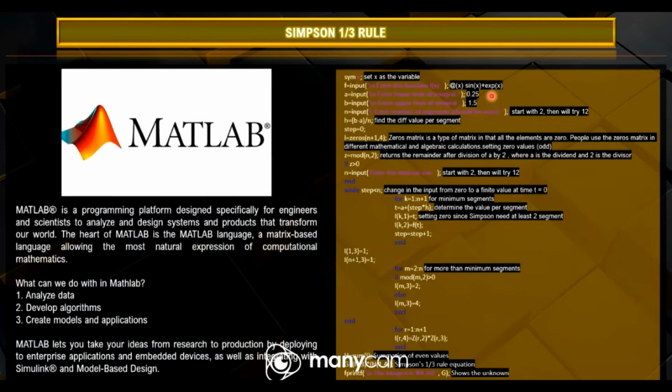Then to compute the value of m, which is in the middle, or our x1, 0.25 plus 0.625, we have 0.875. So that is the formula to find our h, the difference between the segments. Our step 0: here we are setting a zero matrix, where all the elements are 0. People use a zero matrix in different mathematical calculations. We are setting the odd values to 0.